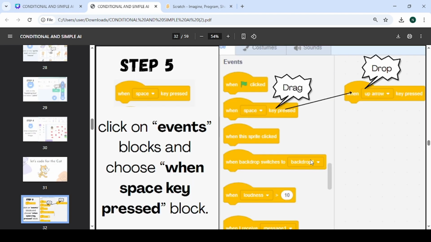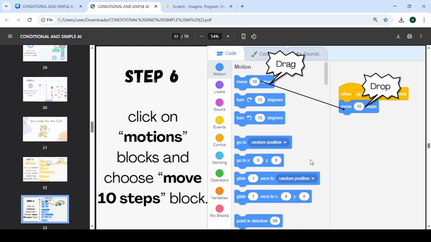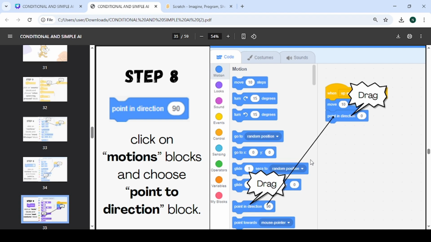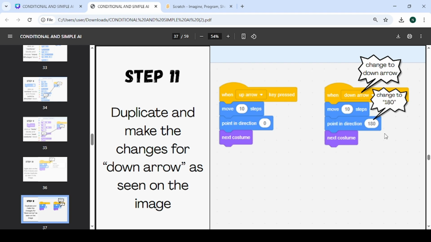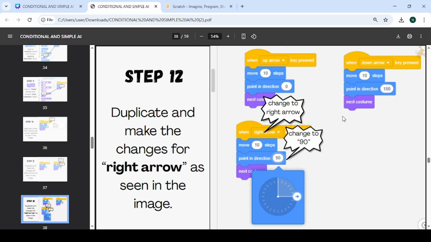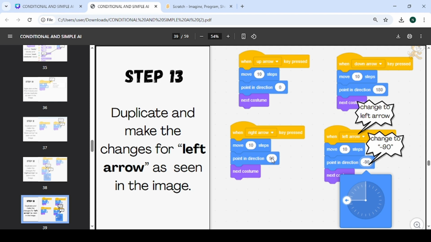All right, here is the code we'll be using for the cat. Code number 1, when space key is pressed. Code number 2, move 10 steps. Code number 3, point in direction. Code number 4, next costume, and then we'll duplicate. We'll change this to arrow down, because we're going to use the 4 arrow keys on our keyboard. So we'll code for up arrow and down arrow, then we'll make our changes. The next step is to duplicate again, and make the changes to get the right arrow. We duplicate again and get the left arrow.